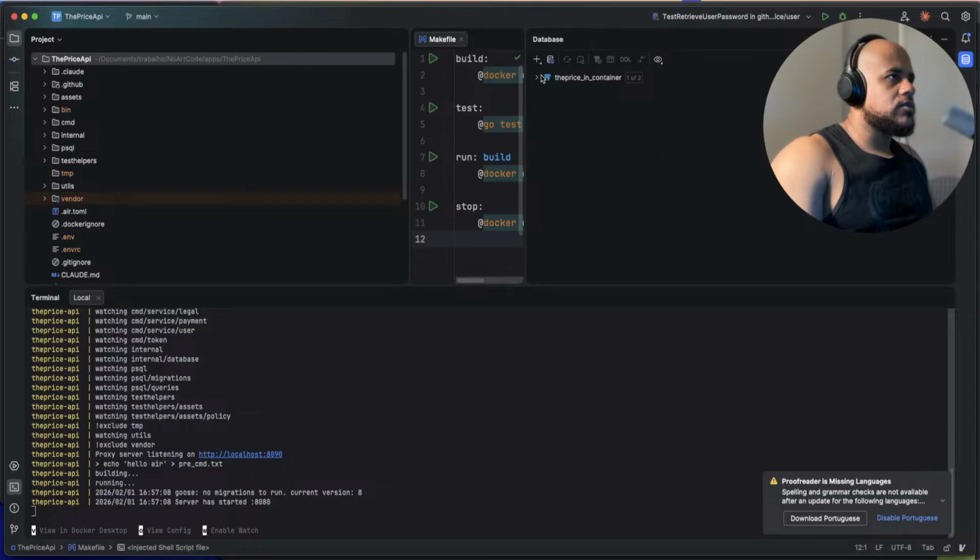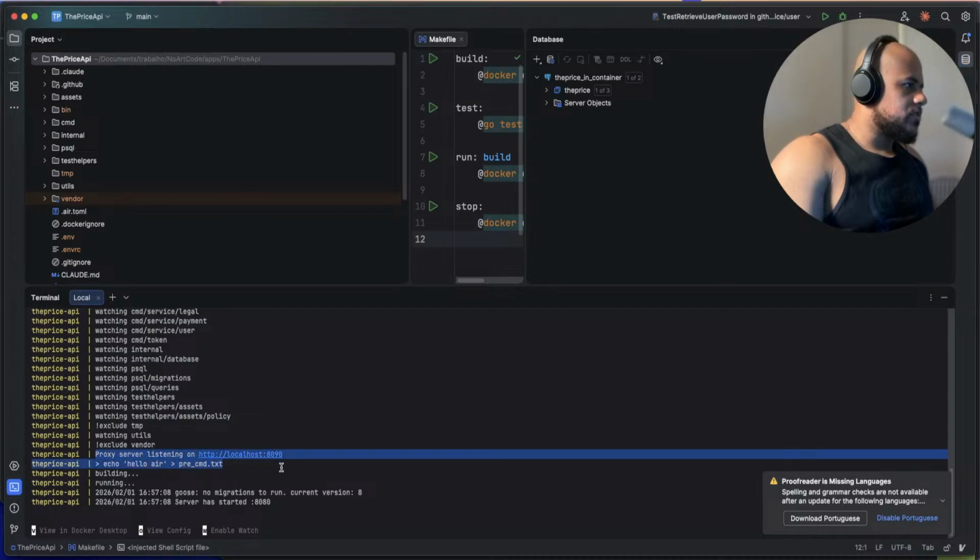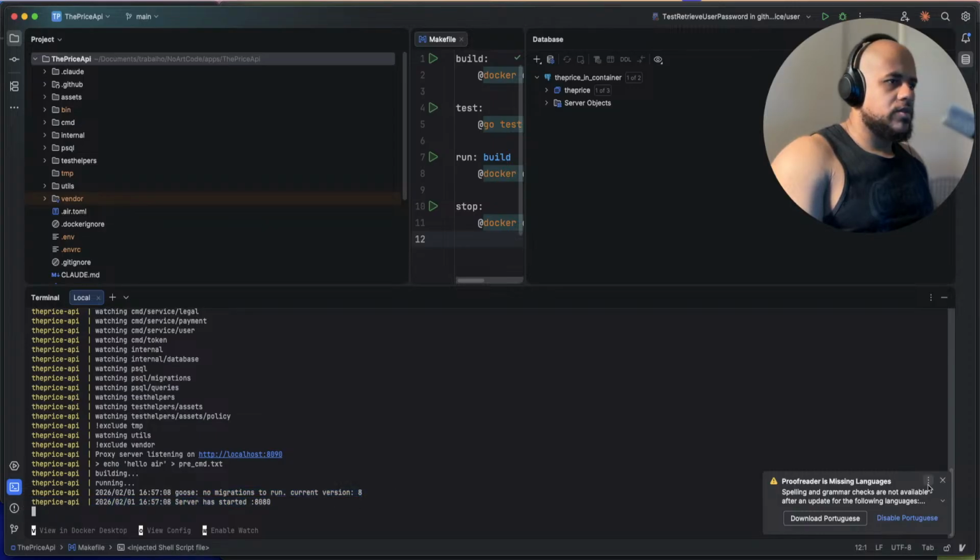Got it. Let's see. Docker's open. Everything's running. Proc server. No migration run. Current migration 8. We are good. We are good here. Oh, this is good. This is good.